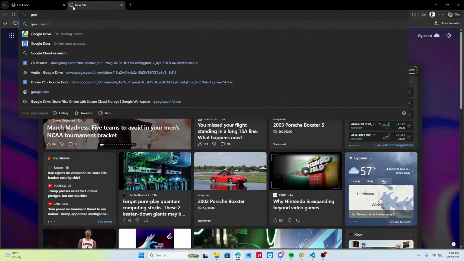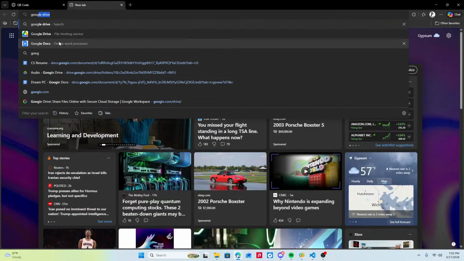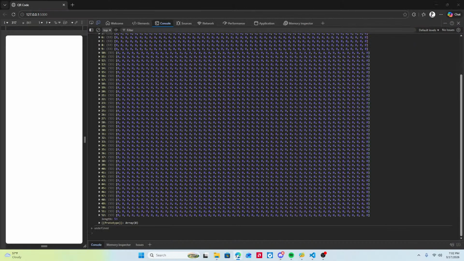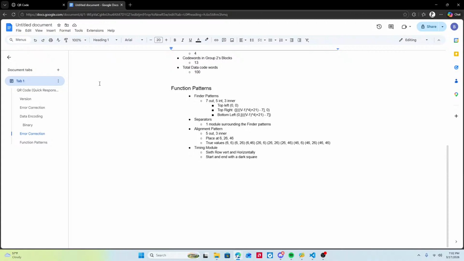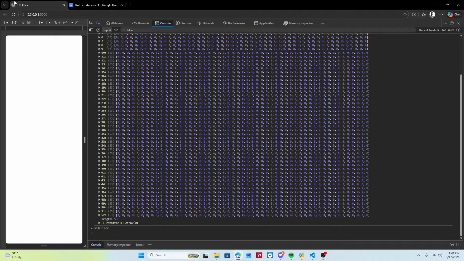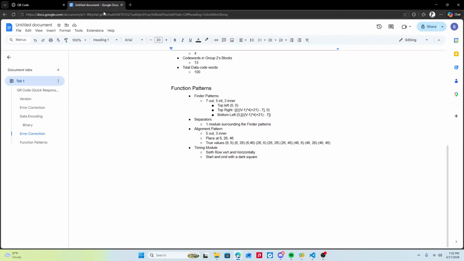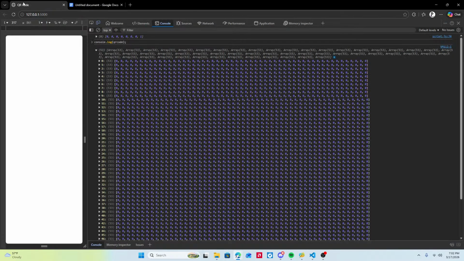So let me go Google Docs. Let me go over here actually. Then we're going to be into our thing that we made last time about our research. So we need to do these right here, the function patterns. So then for these, we just need to create, is it 7? So it's going to be 1, 2, 3, 4, 5, 6, 7. And then go down 7, go over 7, and then do that to all 4 corners.